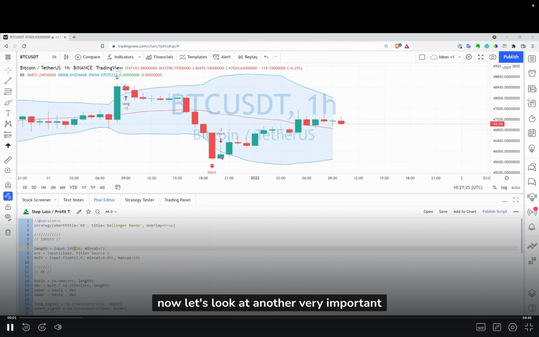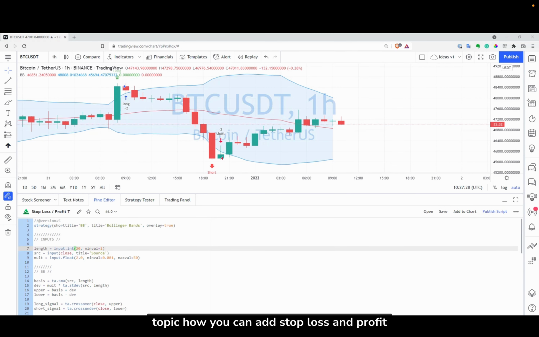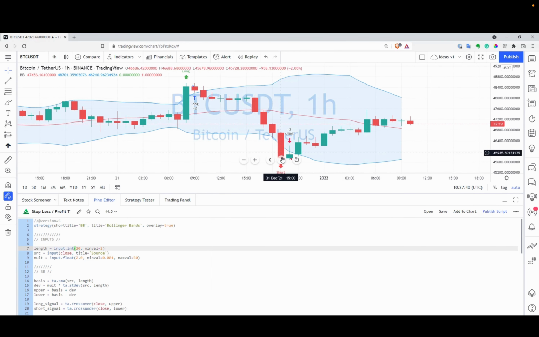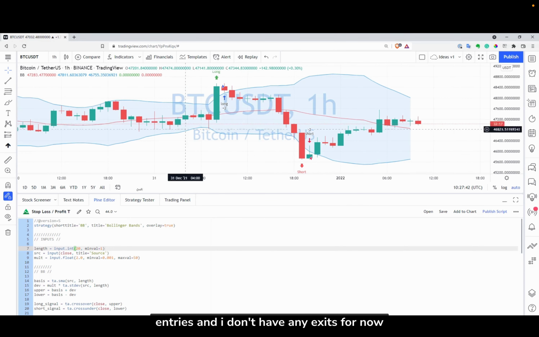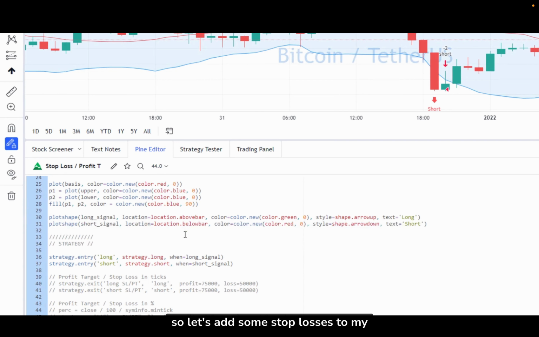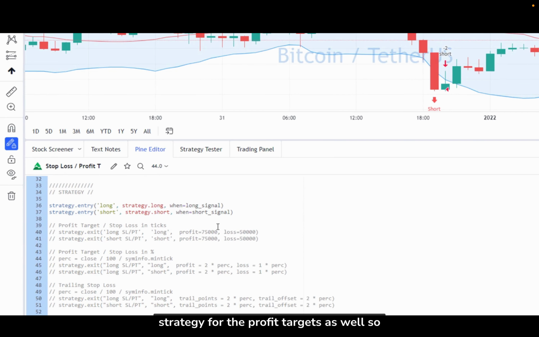Now let's look at another very important topic: how you can add stop loss and profit target to your strategies in PineScript. So here I have the same Bollinger Band strategy I used before. I have some long and some short entries, and I don't have any exits for now. So let's add some stop losses and profit targets to my strategy as well.